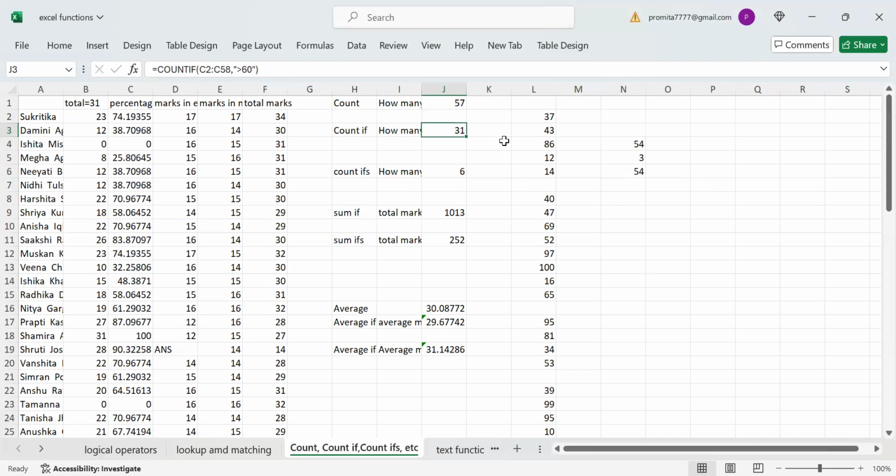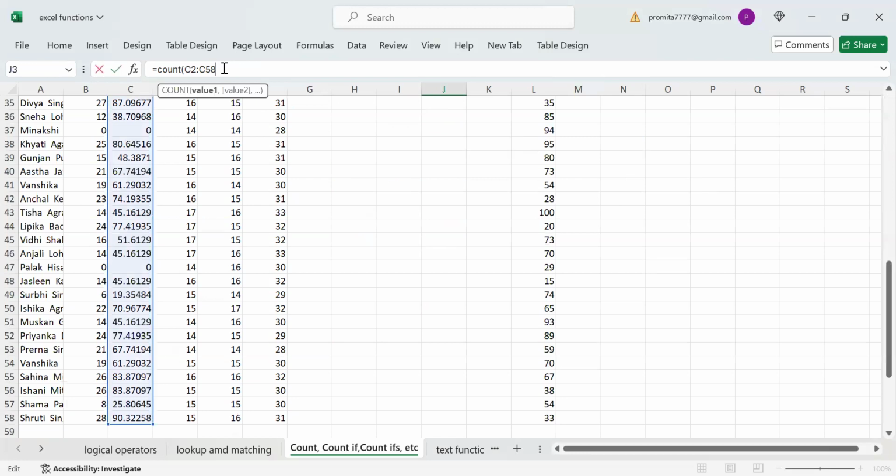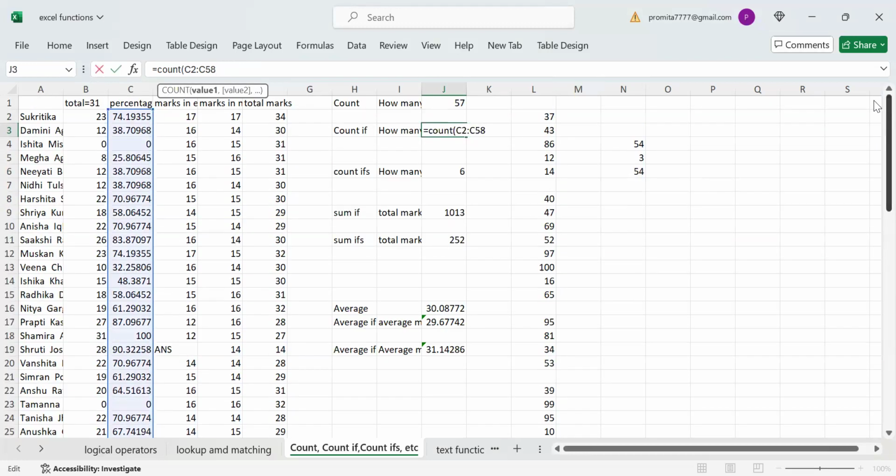So here I want to find out how many attended more than 60% classes. So my command is count what, that is the first, more than 60% means I'll select the entire percentage column, and then I put this criteria, that is more than 60%, and that's it. So 40 here.